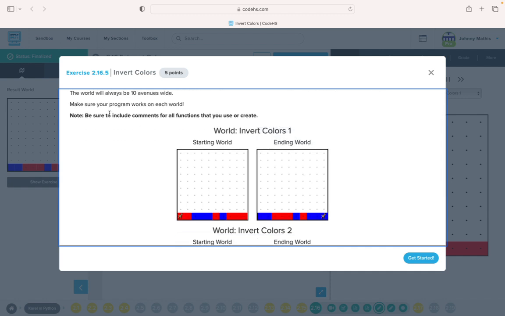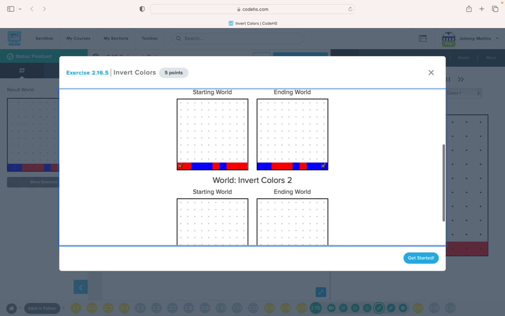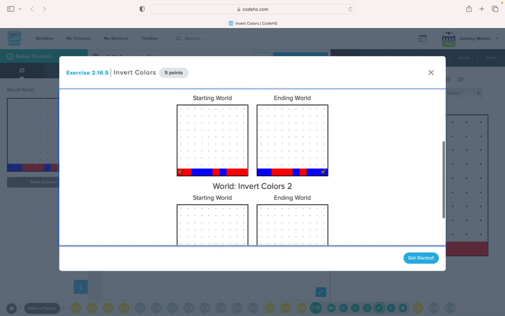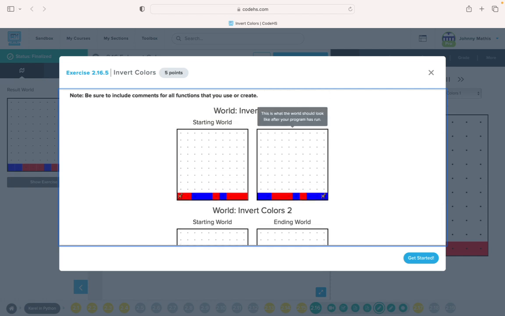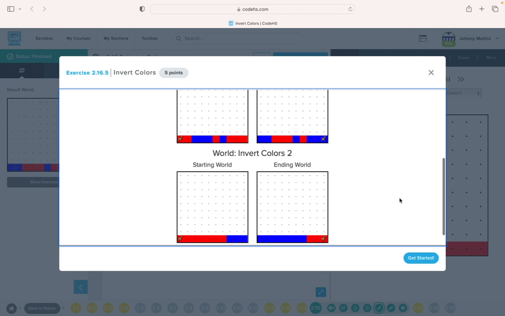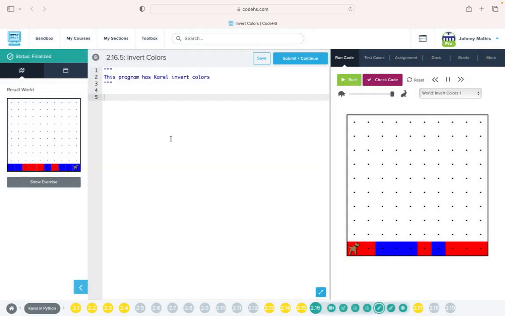So this is a key right here. The world will always be 10 avenues wide. So when you hear that, you're possibly thinking, a for loop, maybe, a for loop just for that specific range. So let's get started. Let's see what we can do here.